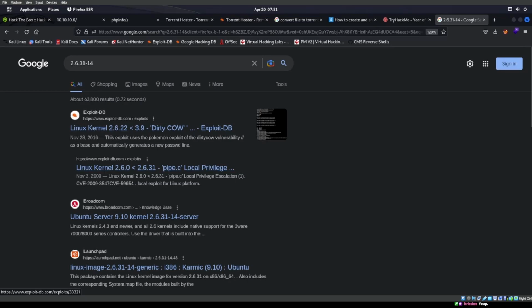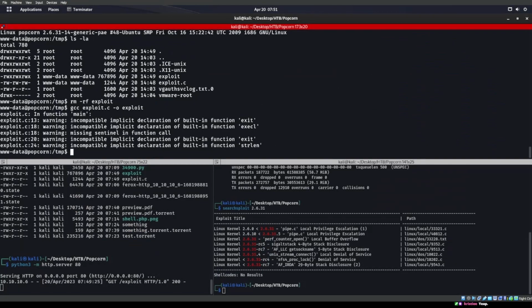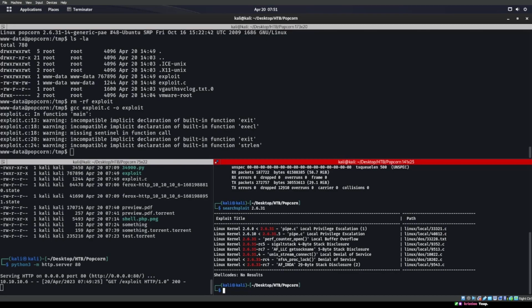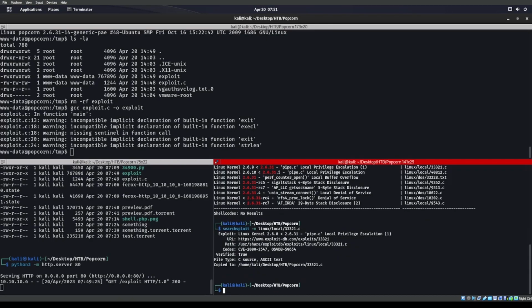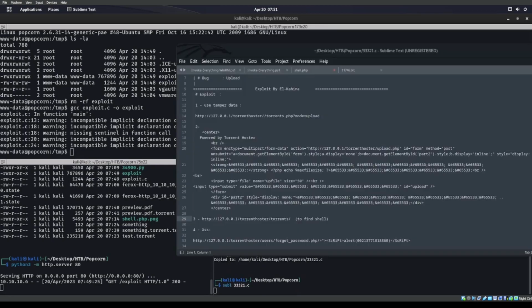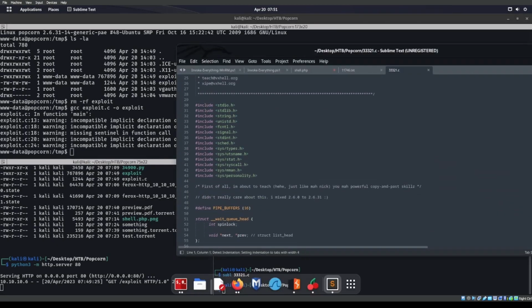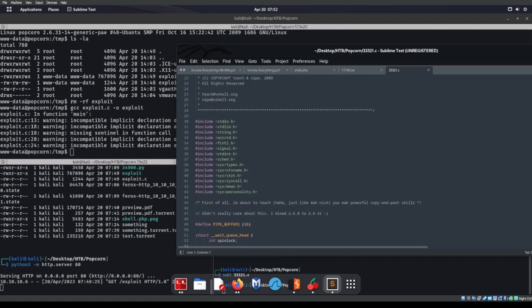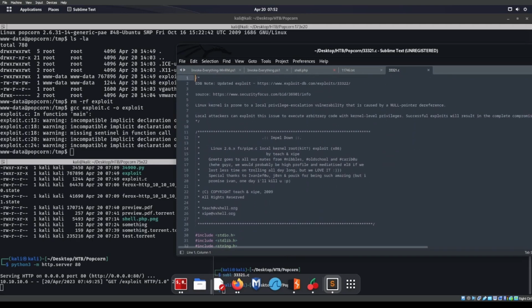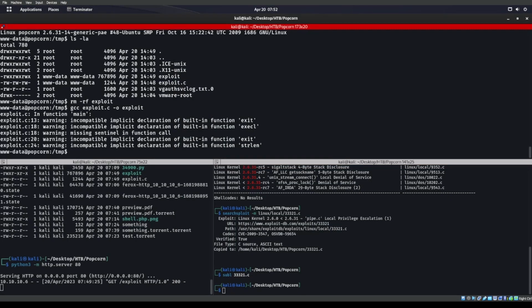I think it's pipe C1. Let's try that right there. See if it actually tells us how to, there's a certain way to GCC this thing. Okay, so nothing in there.